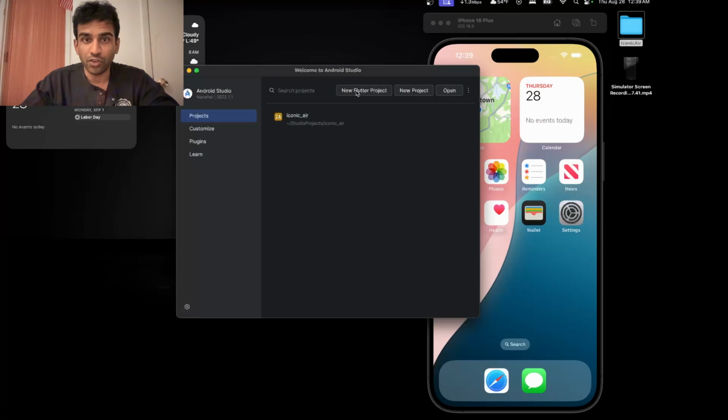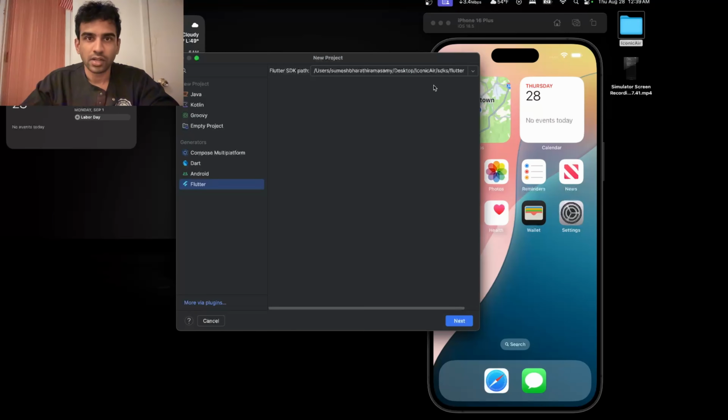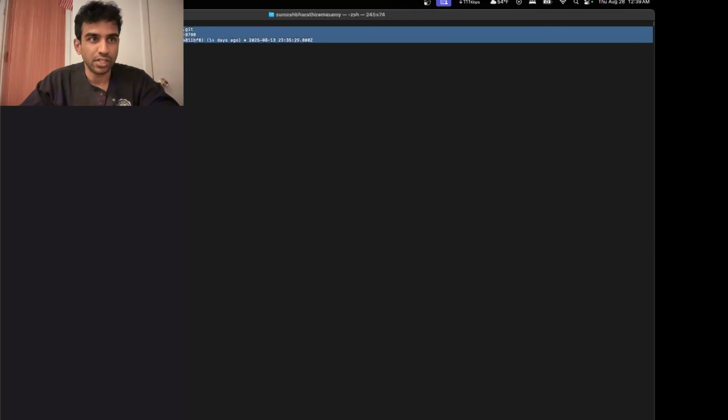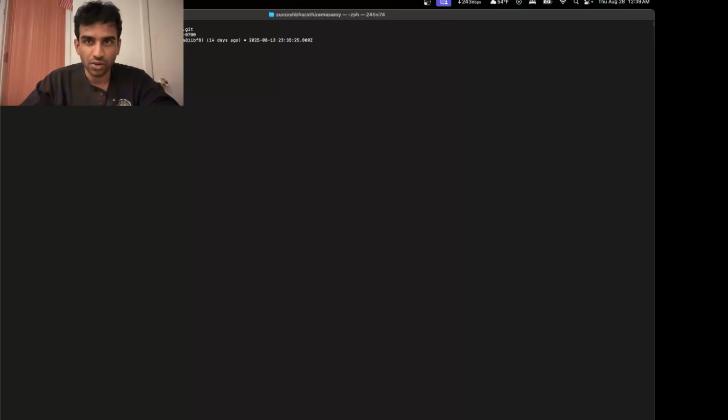I'm going to create a new Flutter project, the SDK path. Hope you guys already installed Flutter on your machine. I can show the version I have already installed. So it is Flutter 3.35.1, which is the latest release from Flutter. Like I just upgraded it 14 days back.